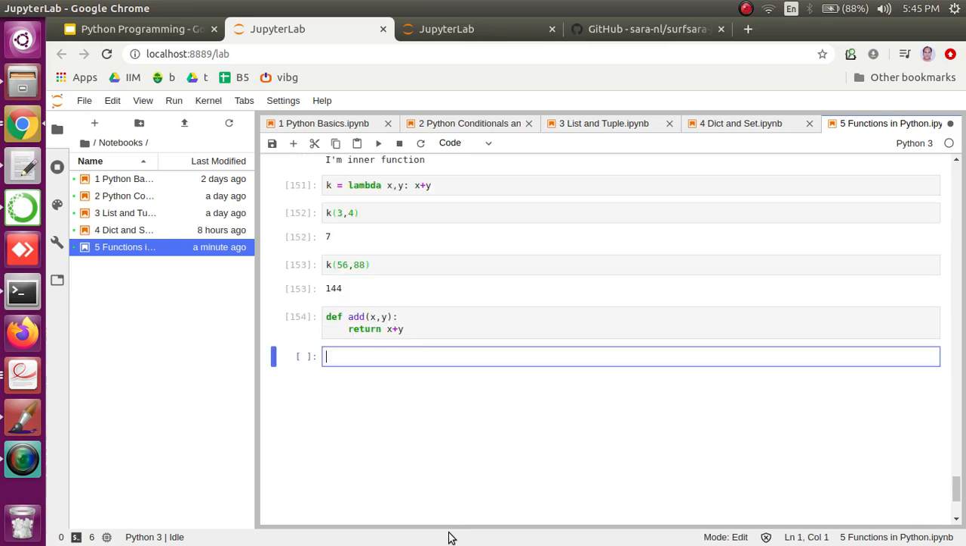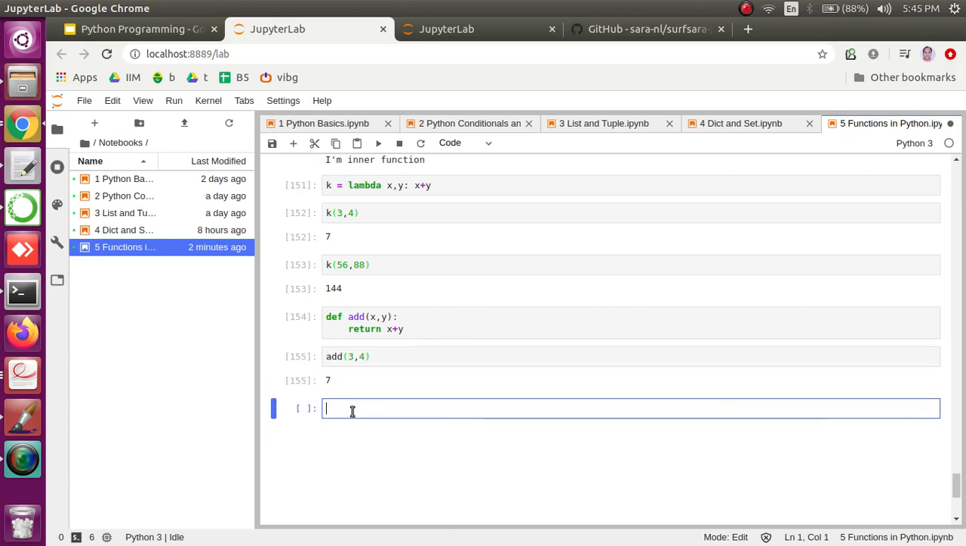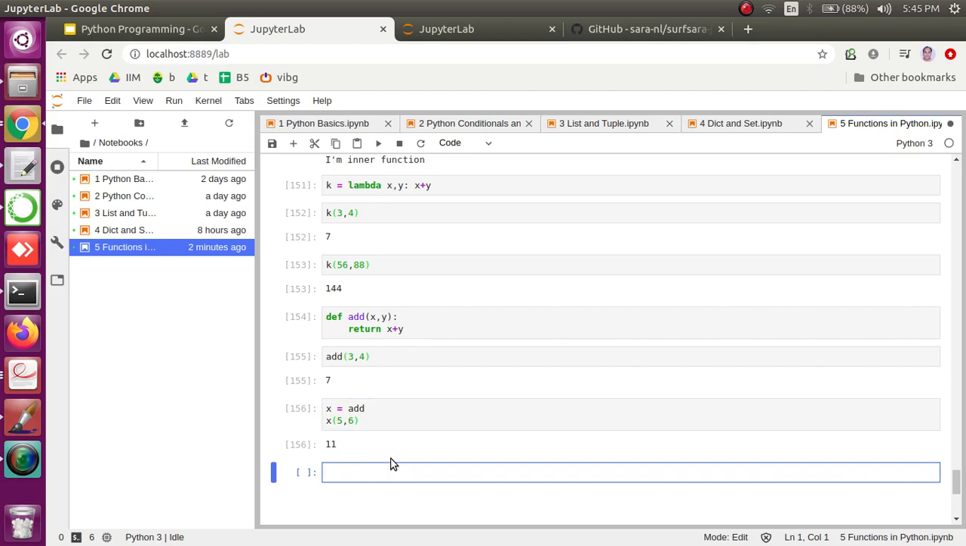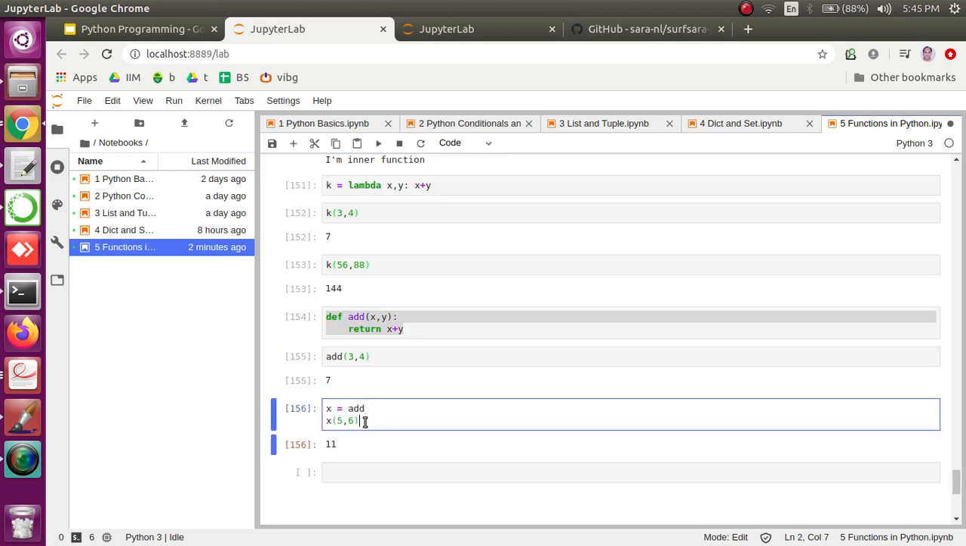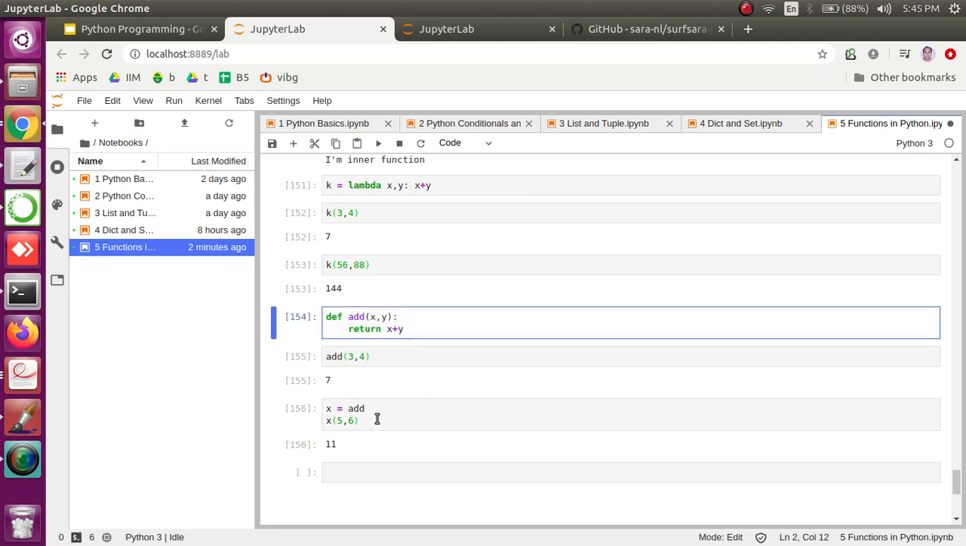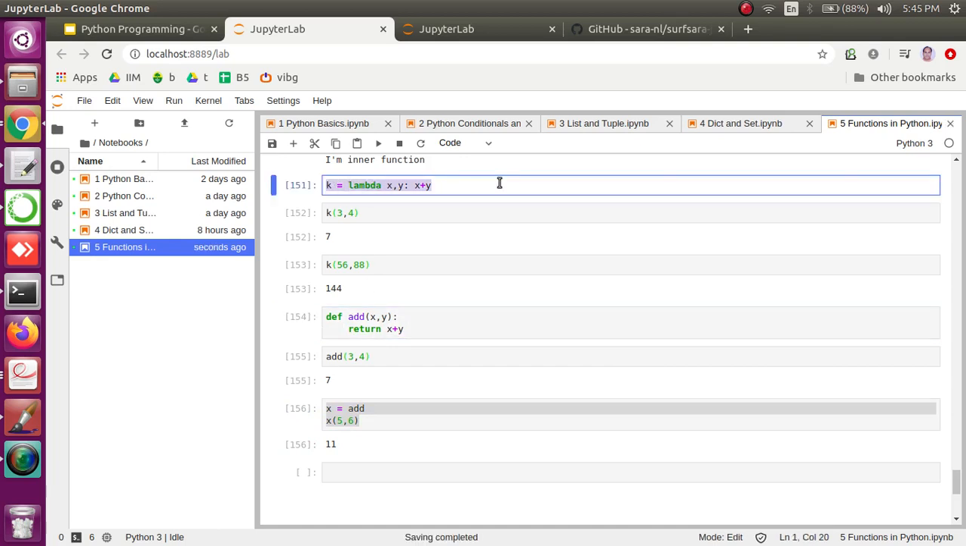Okay, so this is how we write the add function. If I add 3 comma 4, or if I say x equal to add and x of 5 comma 6 and so on, right? So this is what the basic things we have been looking at. I think we already are comfortable with line numbers 156, 155 and 154. Okay, if these three lines are clear, then let's have a look at this once again.